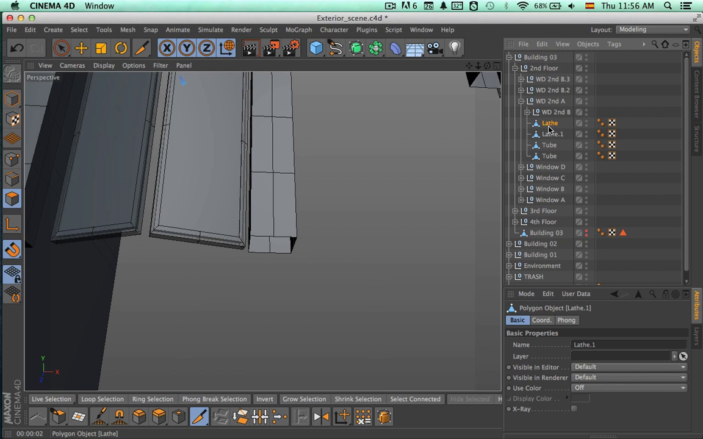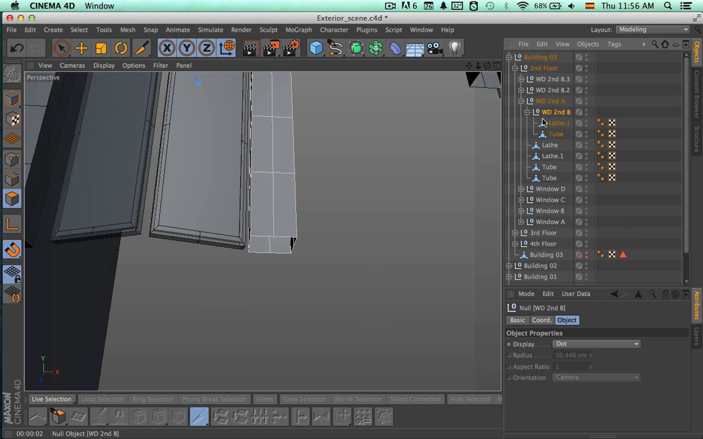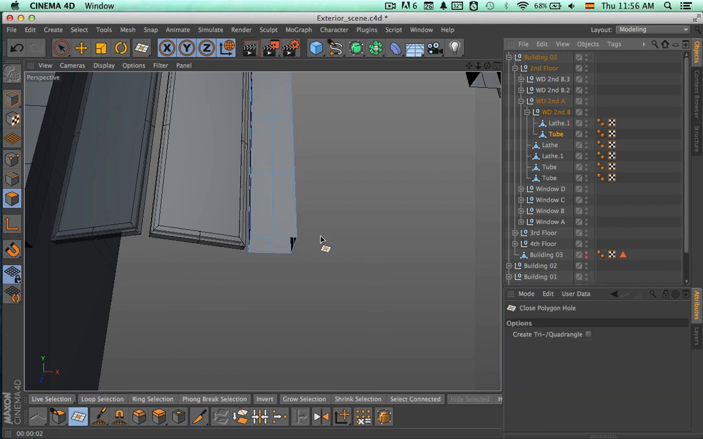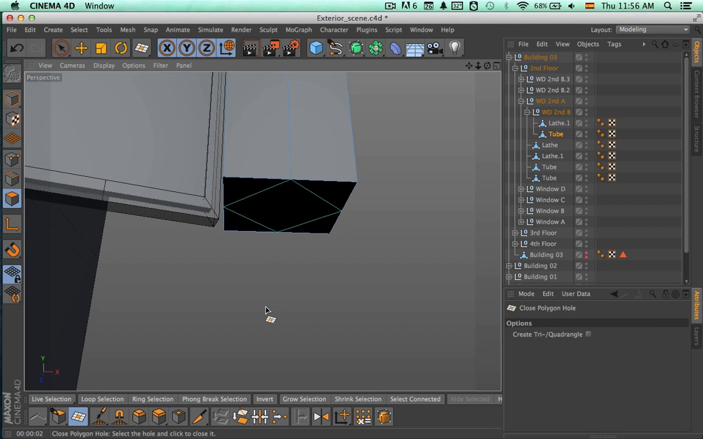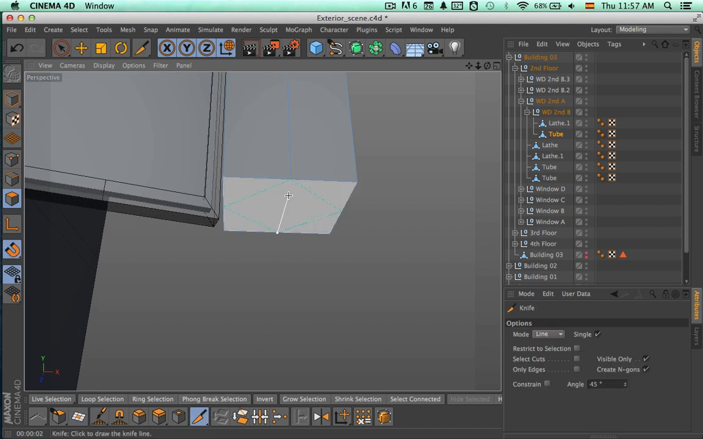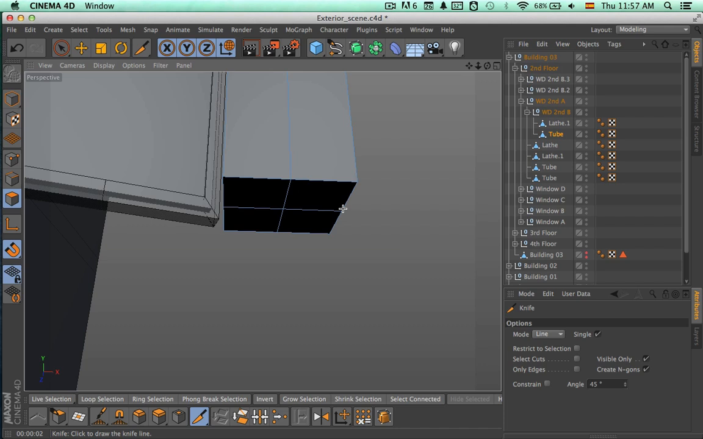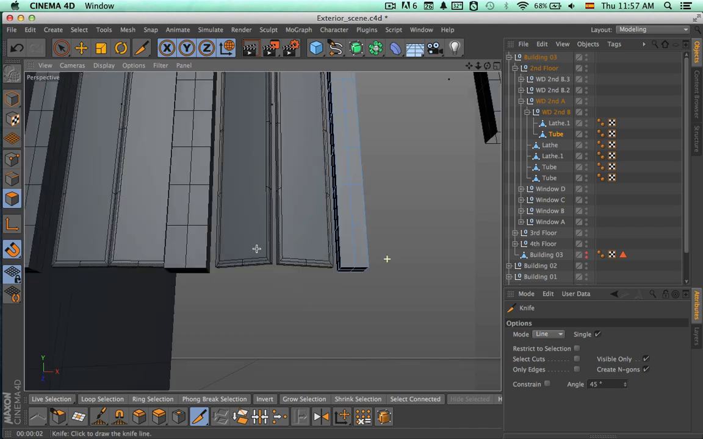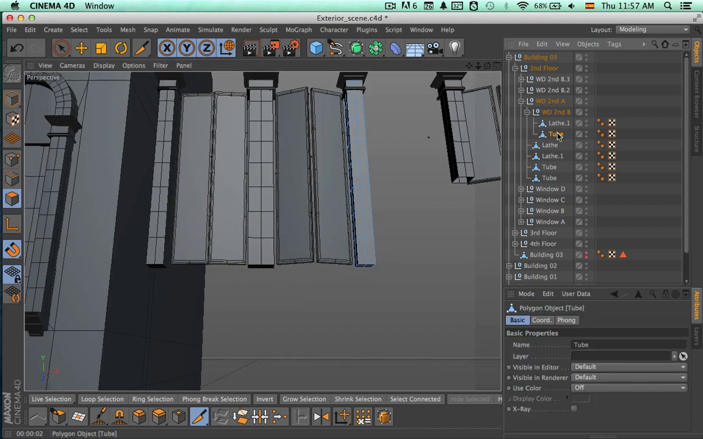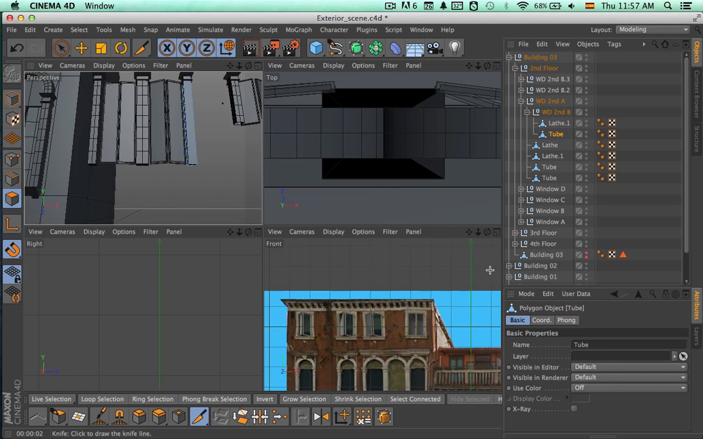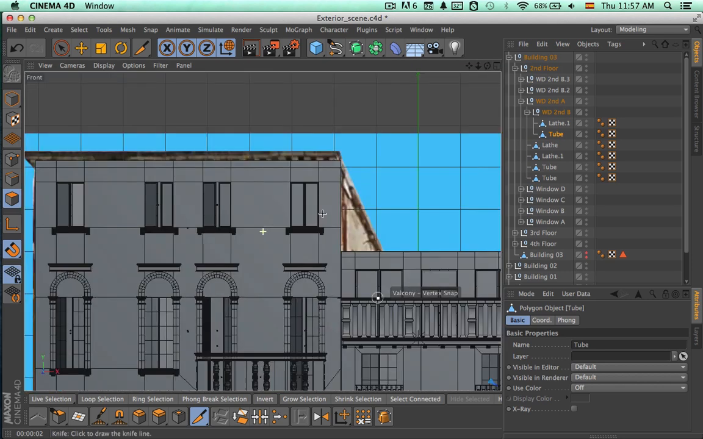And we're going to do the same with this other part. So just close it and cut that polygon. Okay. So now this is okay. And now let's come to the front view.